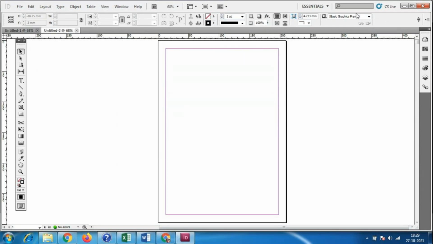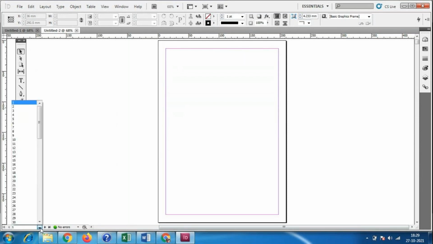Is that clear, everybody? This is the property window, and look here, in the lower part of the page, they have given a very small way. If I click on here, look at the pages.